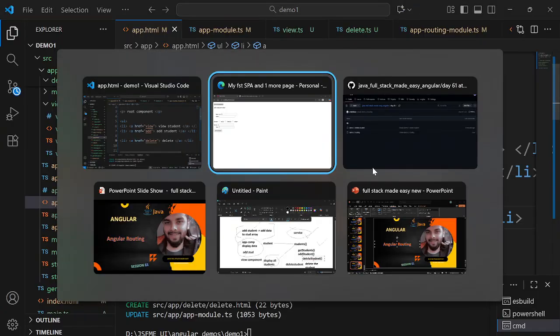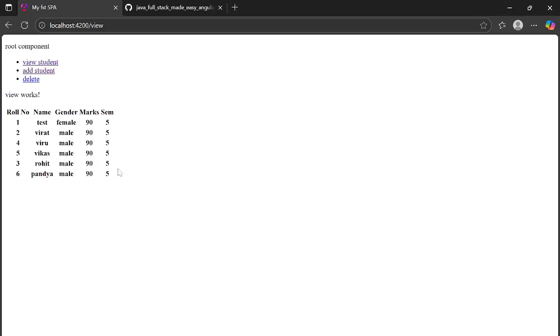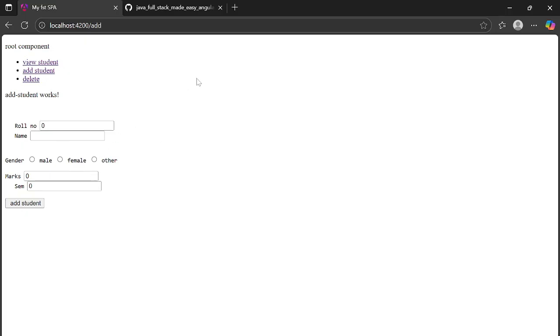So let me save it, and let's go to the page now. So now you can see that there's a view student here. If I click on that view student, it only goes to the view student. If I click on delete, it only goes to the delete. If I click on add, it only goes to the add component. So that's how we navigate from one component to another component.